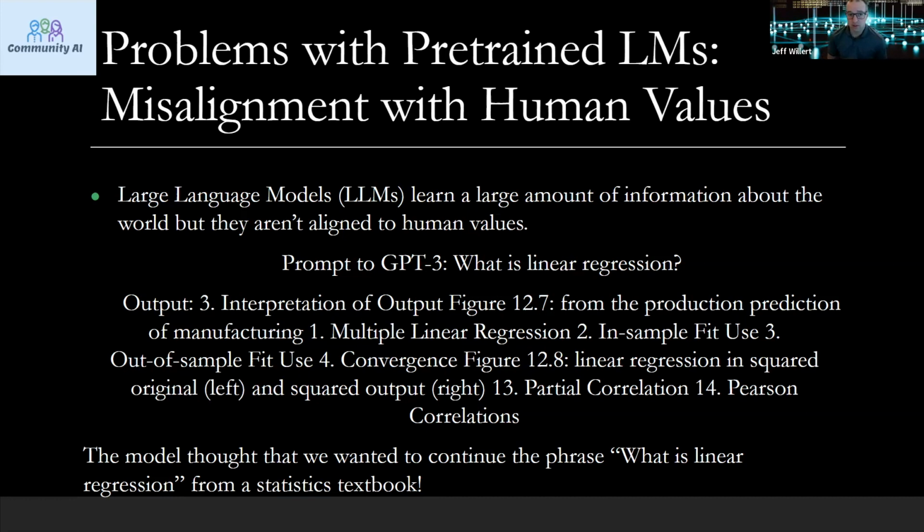It doesn't mean that GPT-3 isn't useful, because we know very well that it is. But it means that we need to find a way to align these probability distributions with human values.